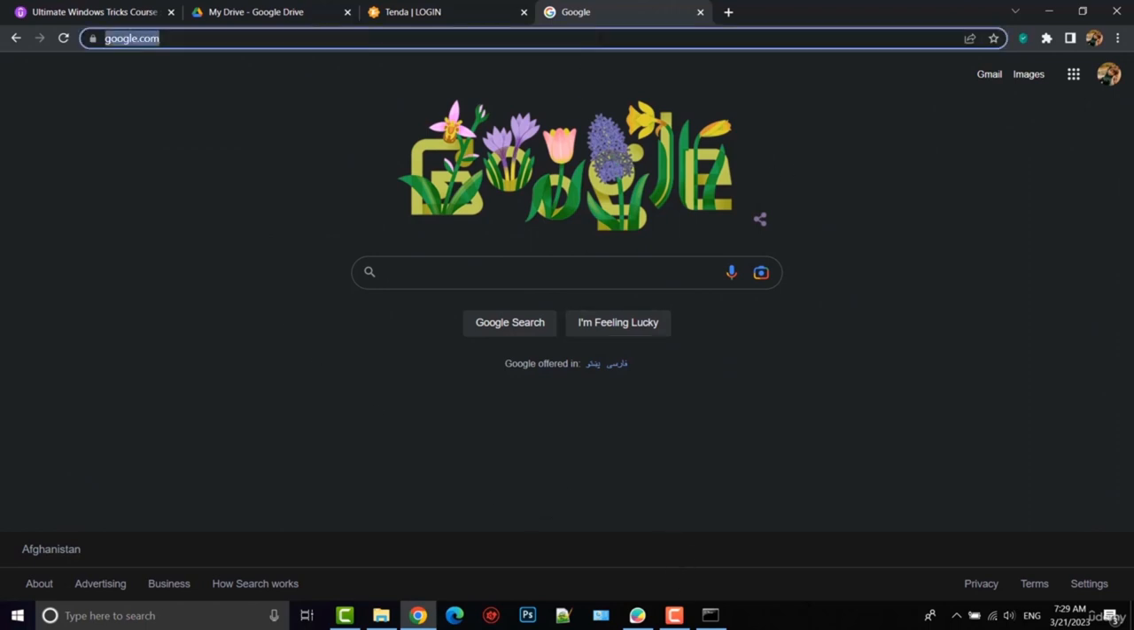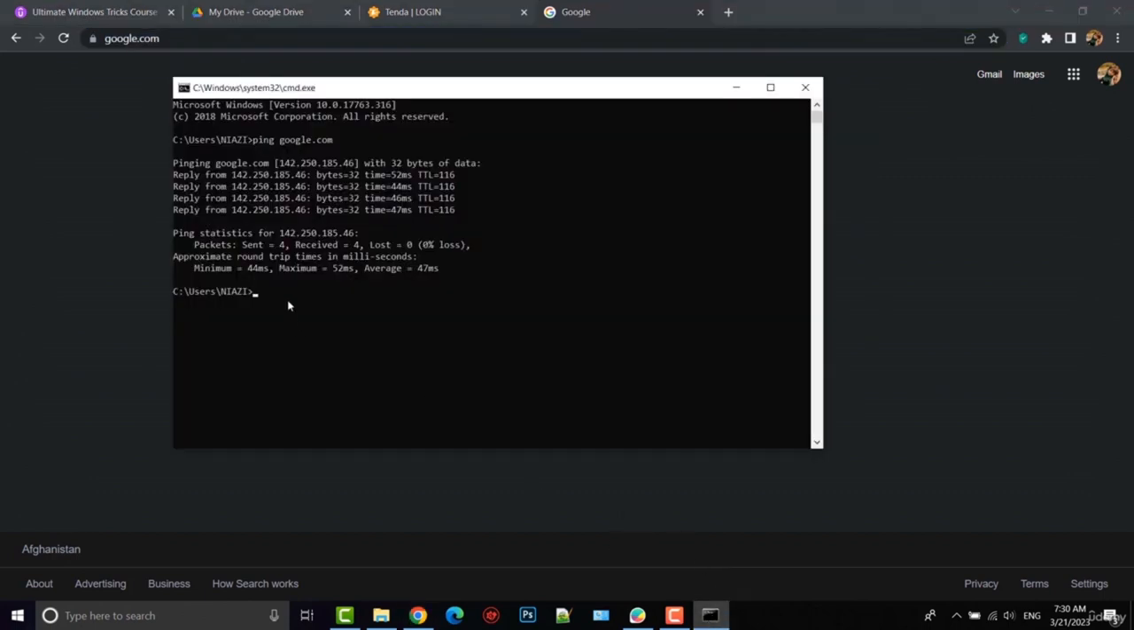And even if you want, just copy here. Maybe sometimes you need to copy something from the command prompt and paste it outside. Just go there and then type Control V to paste the URL. So I press Enter. Again we go there.